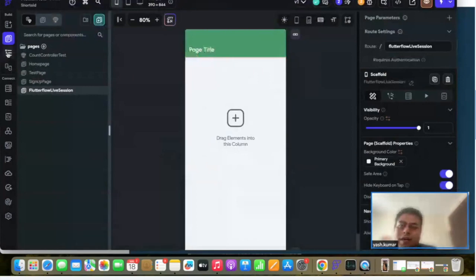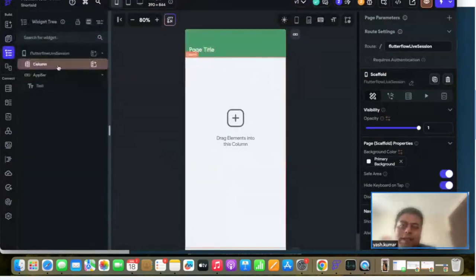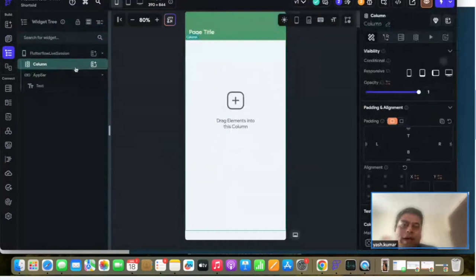Now on the left side, there is this option of widget tree where I see a column, right? So that's the starting point. Flutterflow has this concept of columns and rows. Whenever you want to stack items in a vertical manner, you start with a column. If you want to stack things in a horizontal manner, you start with a row, and then you decide that within a column you can add rows. Within one row you can add multiple columns, etc. That's how it reads different UI widgets and starts building.